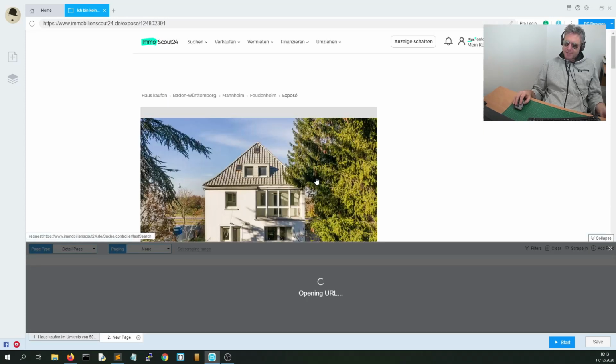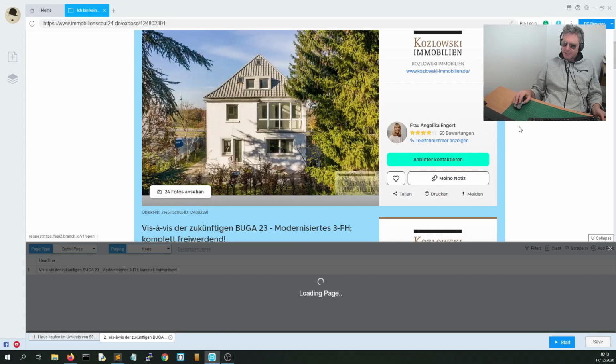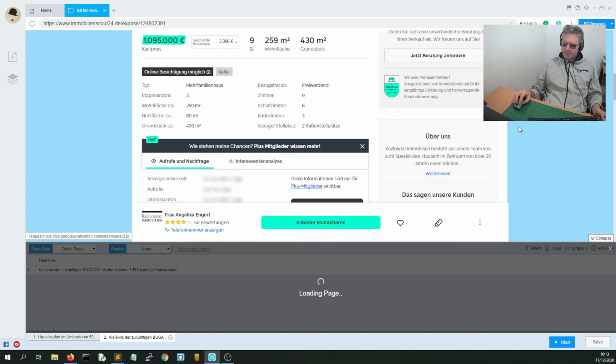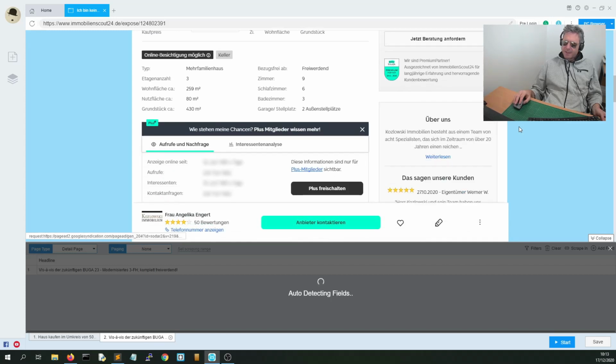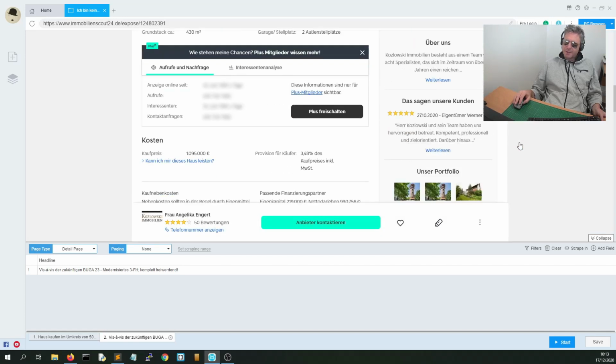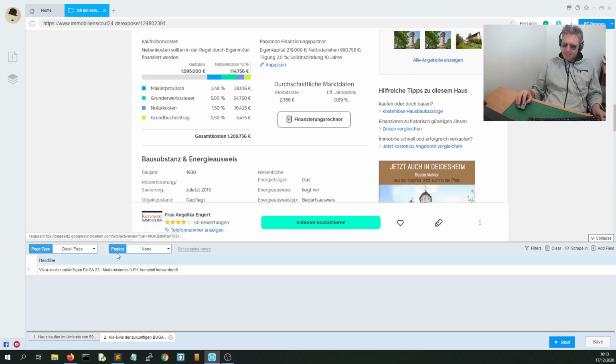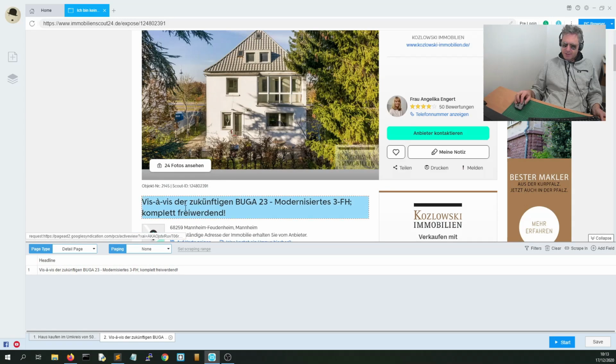What it does is it goes down to the details page. This is where the problems happen because it starts running. The details page loads a lot more slowly. Got the page. Now it's got a headline. So what it's done is it's just got this as default.